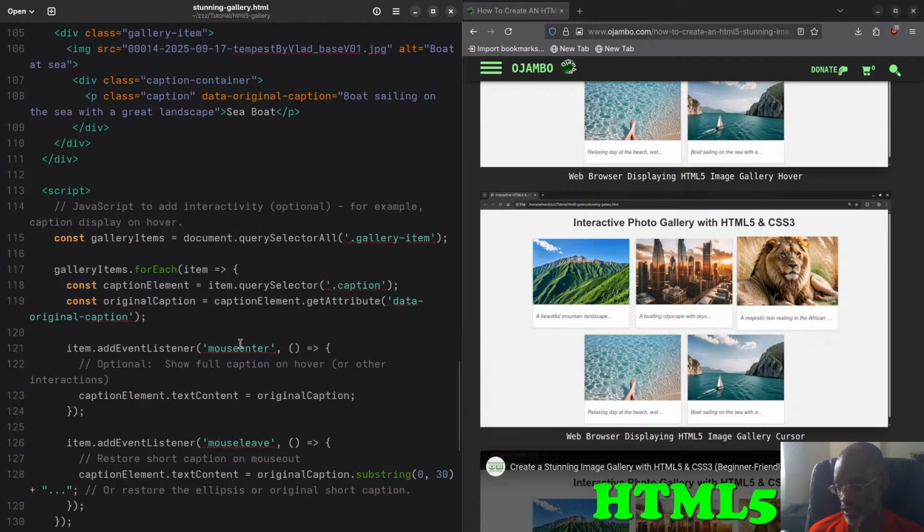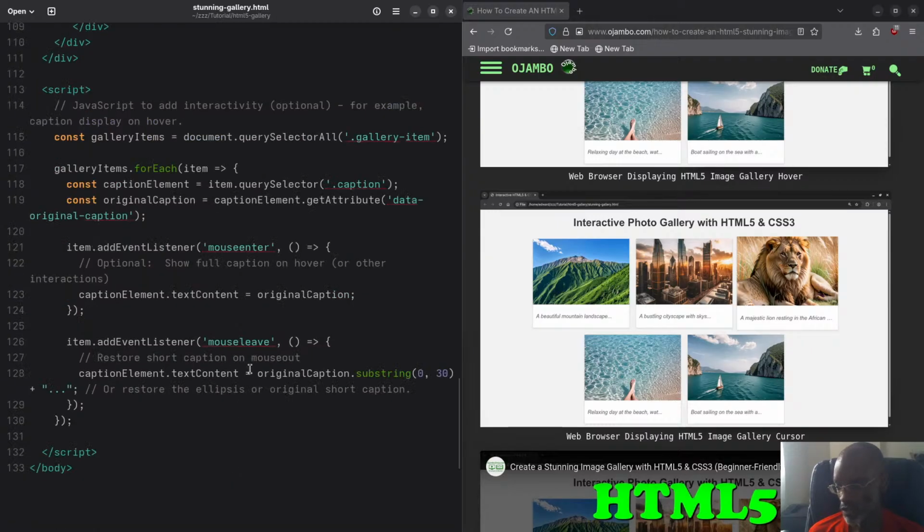So what happens? We see mouseenter. When you enter, the text content will be changed to the original caption that's in the data attribute. And then when you leave, you see here it says mouseleave, then we will restore and add the ellipsis. So that's it. That's the code.